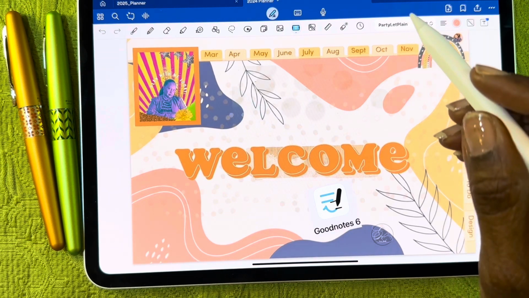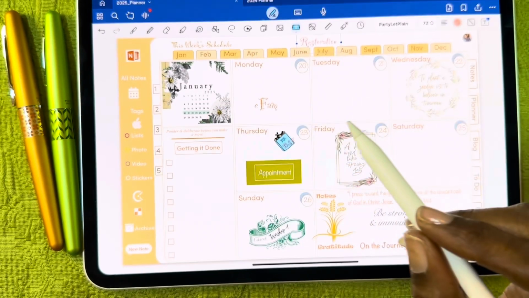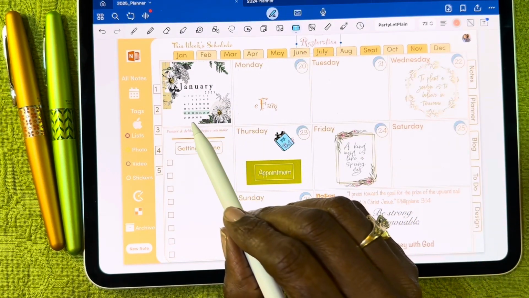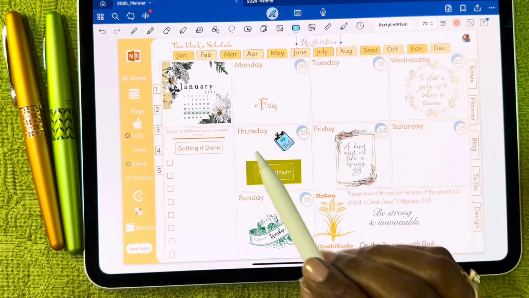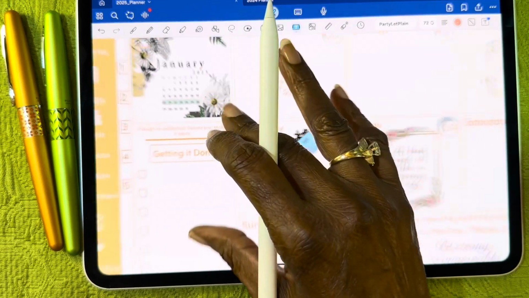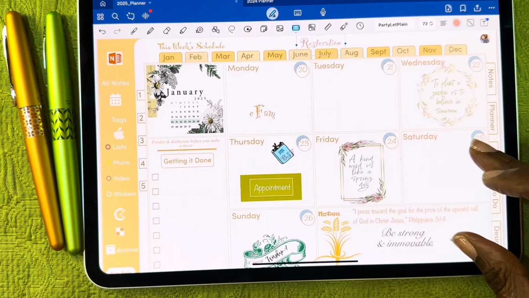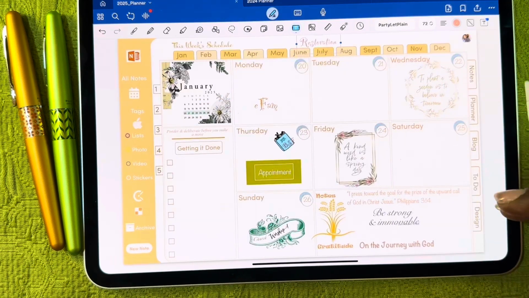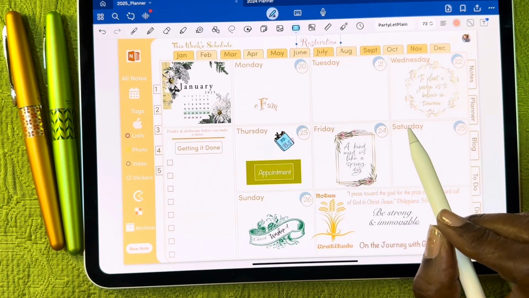I have plotted out a few things for this week. My weekly spread is Monday to Sunday, and my monthly spread is Sunday to Saturday. So I have this week highlighted, and I do have a few things going on. I've got some elements already on the days that I don't have much going on.